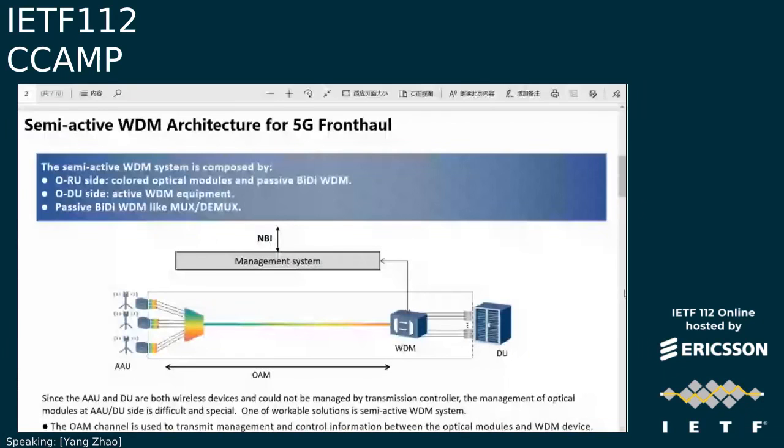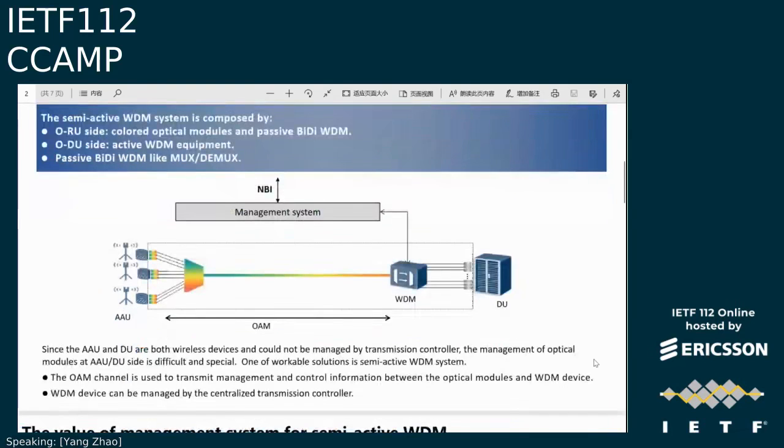So we need to use a centralized management system to control the WDM equipment and the remote optical modules. The management system can connect with the WDM equipment, but the remote optical modules cannot be connected directly. So we use an OAM channel to transmit the management and control information between the remote optical modules and the WDM equipment. And the OAM channel can be realized by service signal overhead or by a pilot tone with a low modulation depth on the optical channel signal.